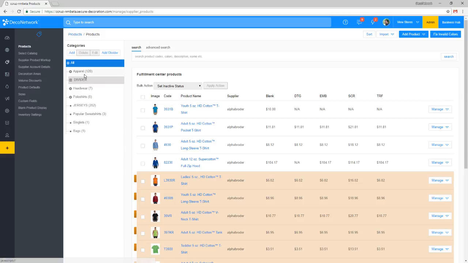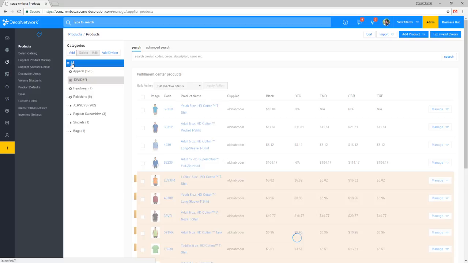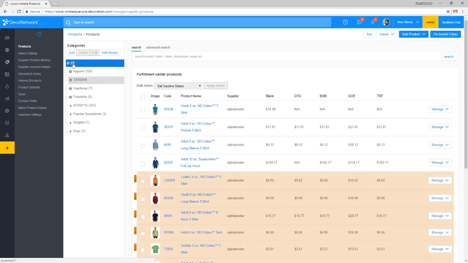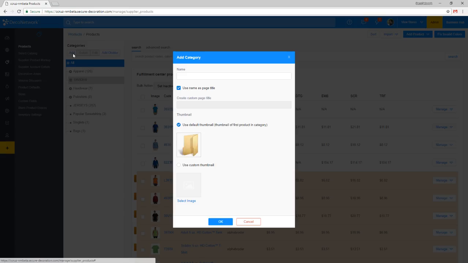Let's say, like you said, you want a gender-based structure, so men's, women's, babies, that kind of thing. You can create that category structure. I'm going to create it here on my system as a top-level section, but you could also maybe put it under apparel. It's up to you. Once you have the section selected where you want that category to be added, I want it under all, you might want it under apparel, whatever the case might be, you'll press the add button.